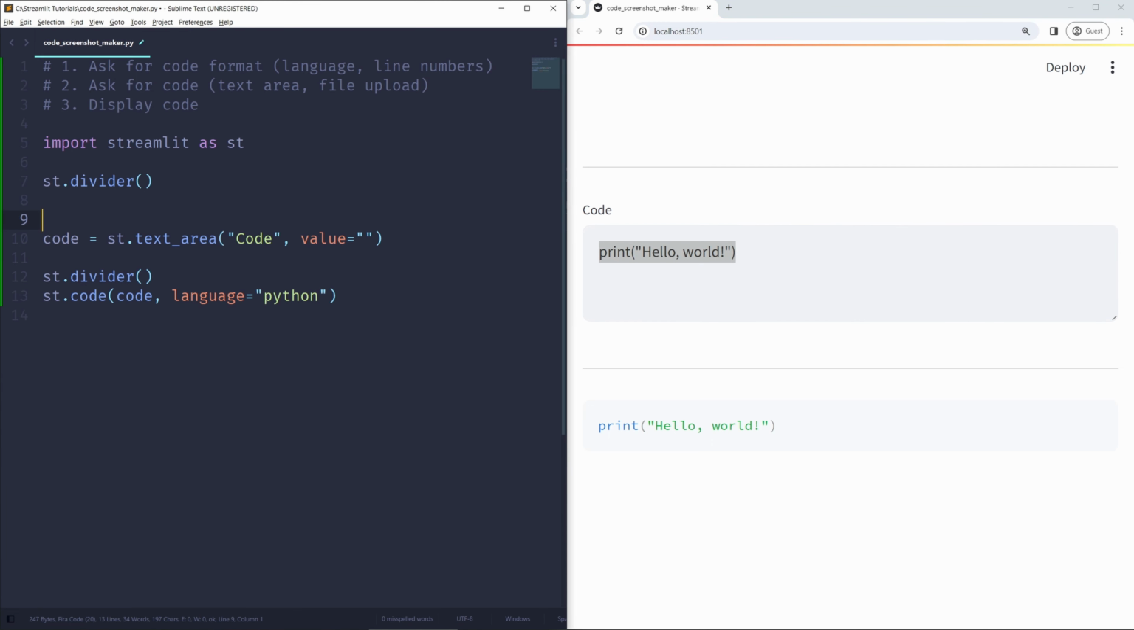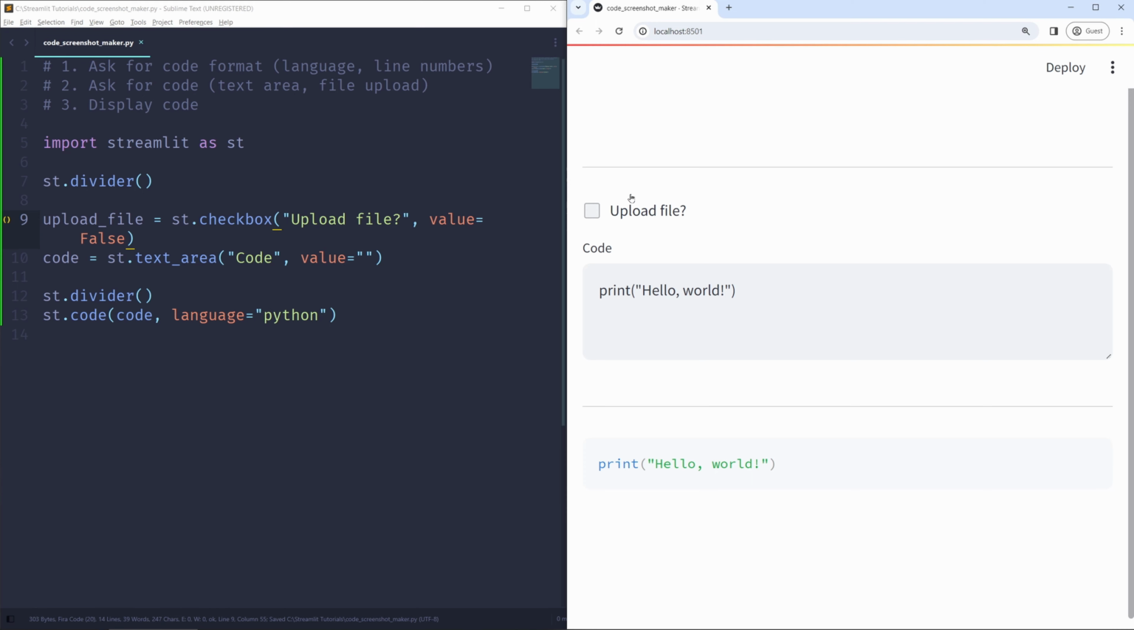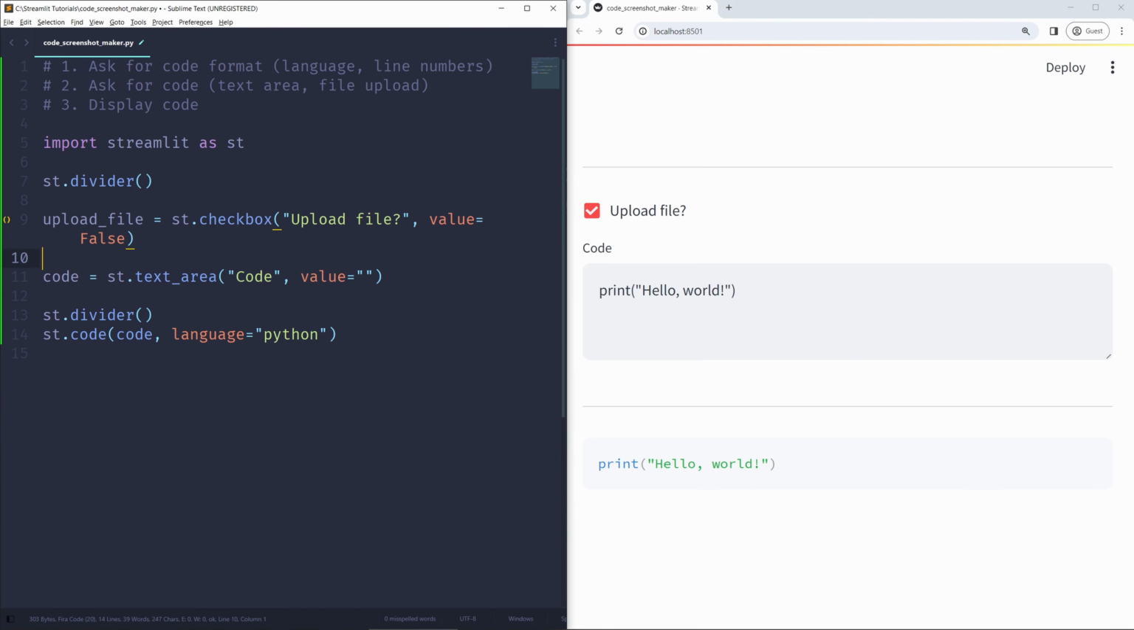So let's first start with a variable called upload_file, which is equal to a checkbox. So st.checkbox, and we will have a label of "Upload file". So we're asking the user, do they want to upload a file? And we can leave the value as False by default, and we'll see our upload file button right here. I can click on it to check the box.